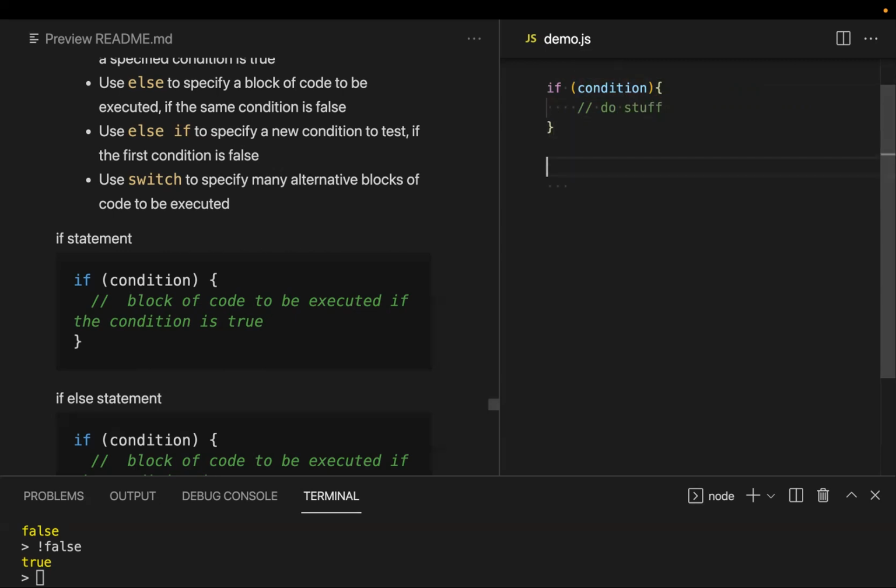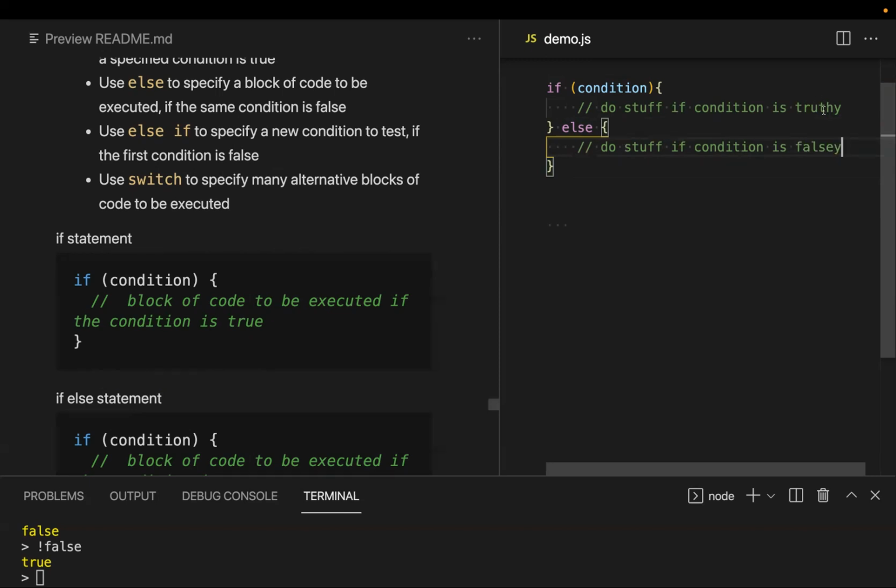That's our if block. We can also add an else statement on here. So I'll say, do stuff if condition is truthy. And here we'll do stuff if condition is falsy. I know this is maybe a little confusing, but I'm very clearly using these truthy and falsy values because that's how it works in JavaScript.